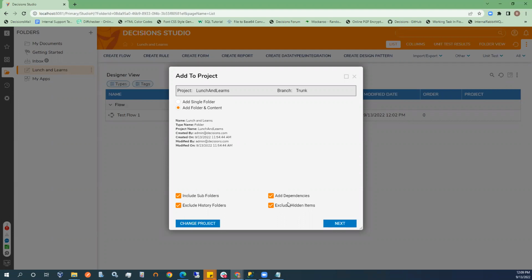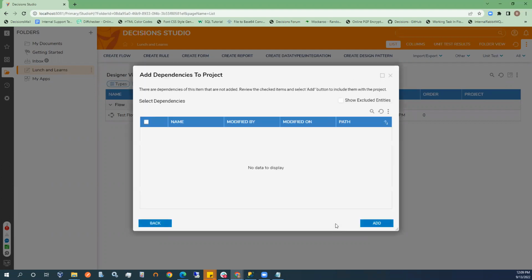So this is for hidden items, more like preview images or unit test rules or unit test flows or rule flows. Normally you want to exclude these sorts of things and allow that to be checked in, especially for rule flows. So once you have what you need here, you can hit select or next, and then this will have dependencies.